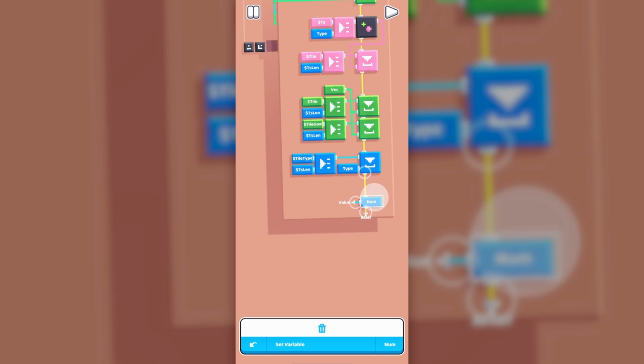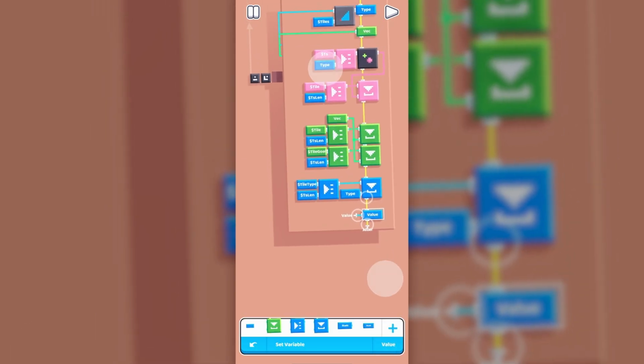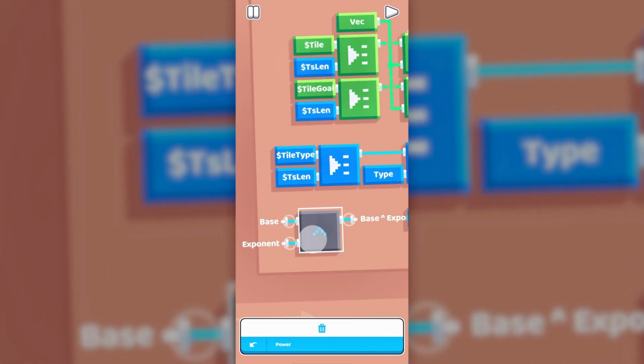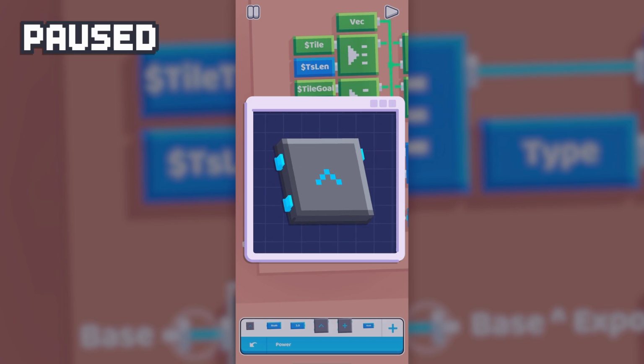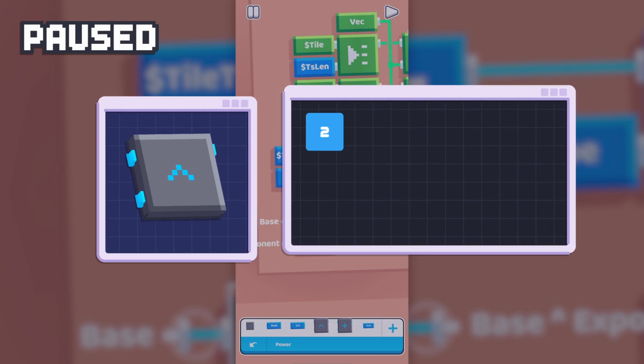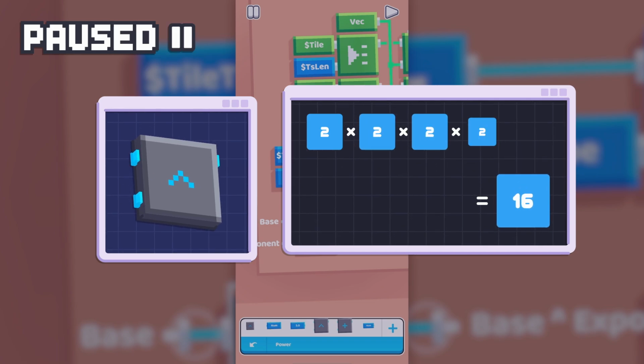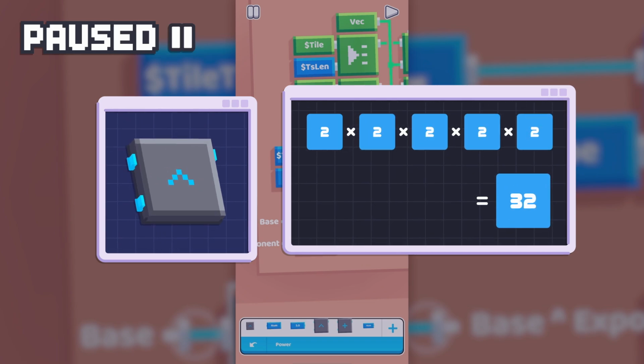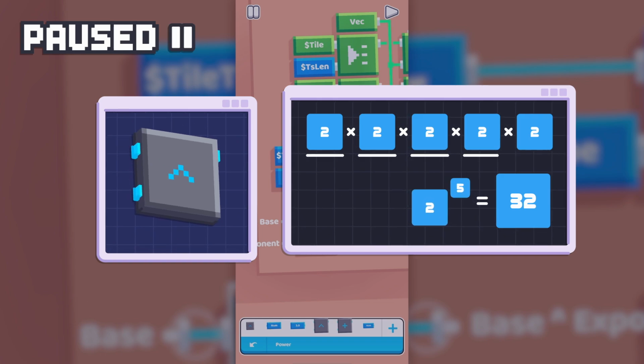Next, let's figure out the value of this tile, which we know will be a power of 2. Which means we'll be using the power block. Let's say we have a number that we want to multiply by itself for X amount of times. For example, what if we want to do that to the number 2 for 5 times? We know that 2 times 2 times 2 times 2 times 2 is equal to 32, but we can also write this so that 2 raised to 5 is equal to 32.